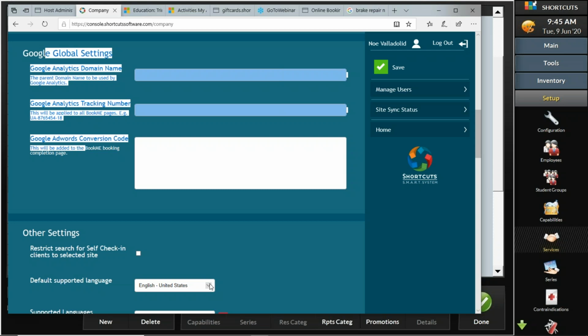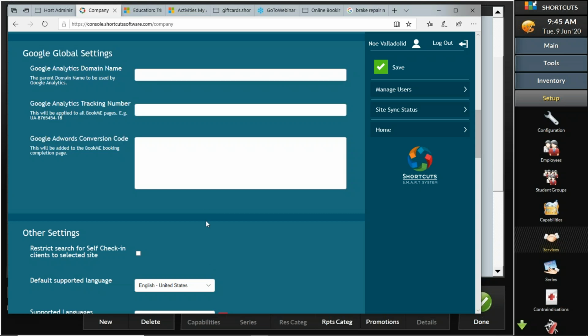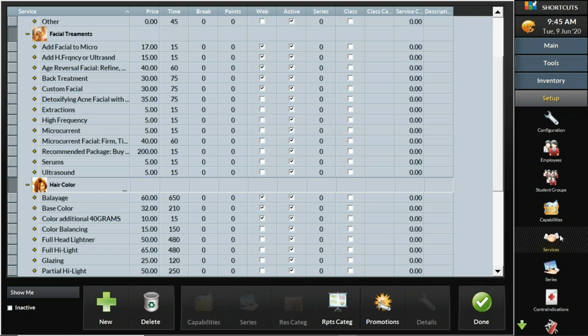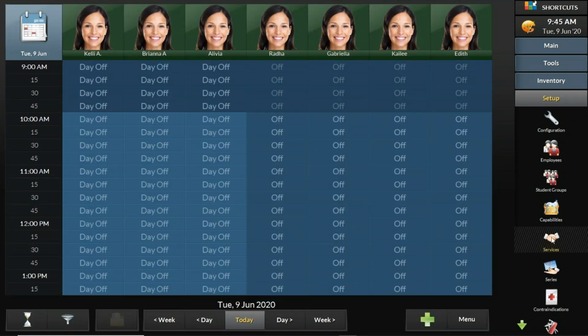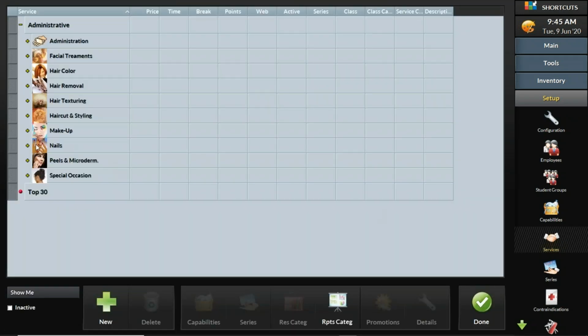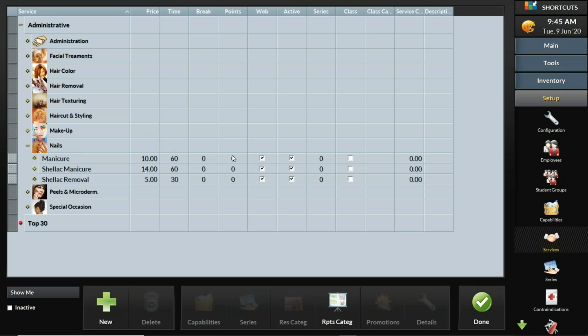Okay, are there any other questions with the online booking settings in Shortcuts, or the settings that you want to configure in the actual Shortcuts Fusion, the Shortcuts point of sale, with regards to your web settings?